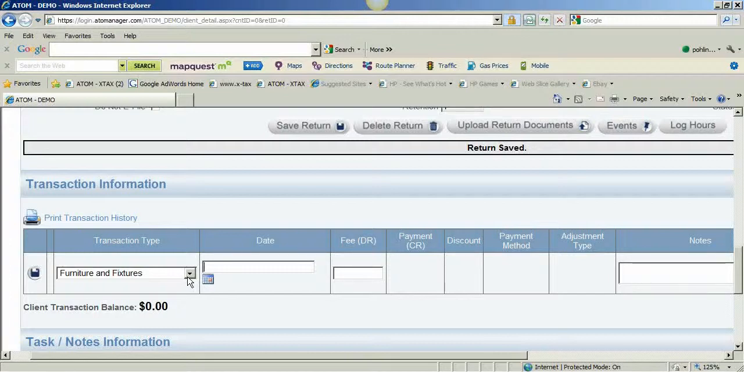So I don't want this information recorded as in 2010 because it's going to assume that I made that purchase in 2010, which I did not. So I can put any year or any date. It just has to be prior to the year you're going to start using Adam for your bookkeeping. So I'm going to go ahead and put 12/31/2009. And my furniture and fixtures is $150,000.